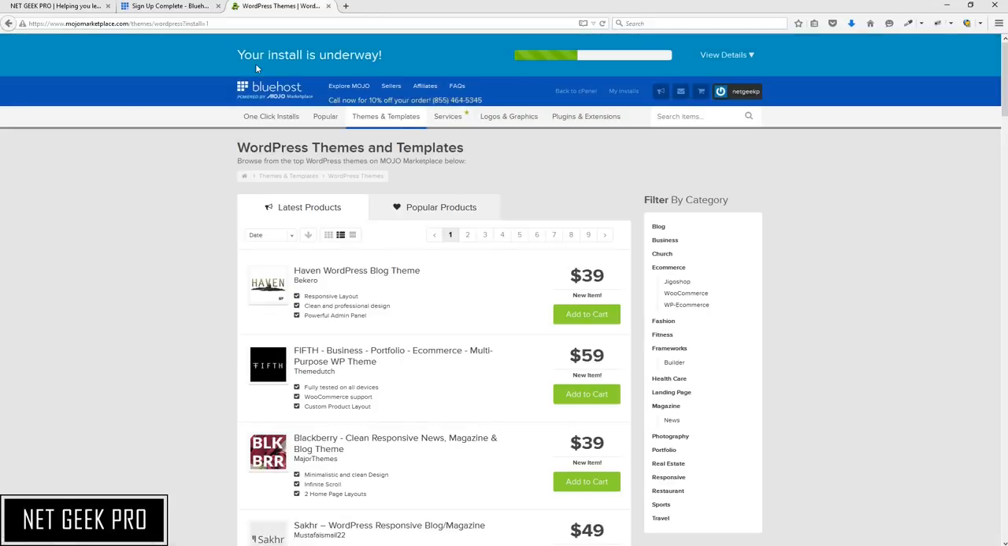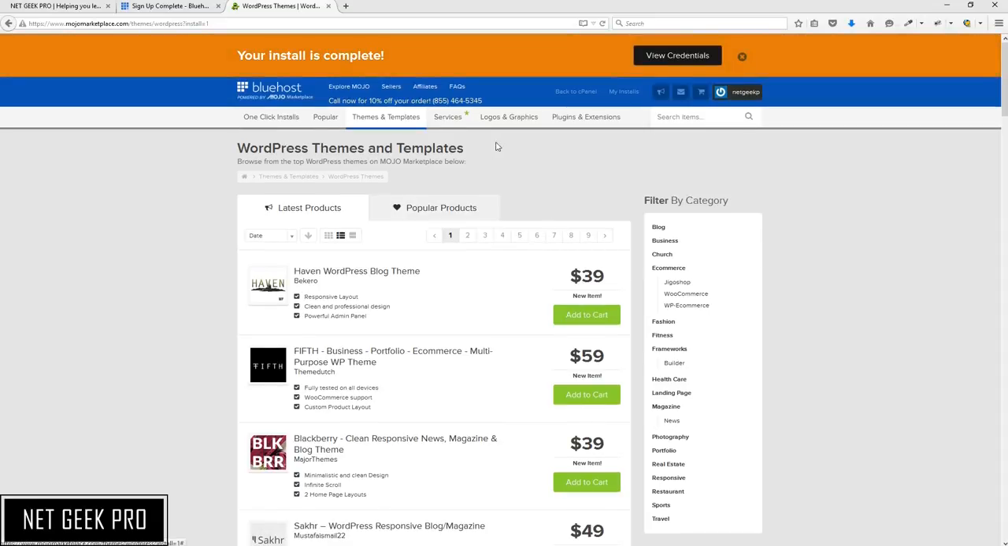Now, as you can see, at the very top of the page, your install is underway, and we see a progress bar. You can pretty much ignore the rest of the page below, as again, this is another option to upsell you on some themes and some other options that you could add to your site. Okay, so as you can see, the install is complete. If we want to view the credentials, we can go ahead and click that button.